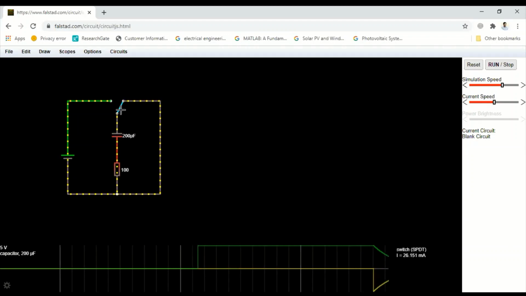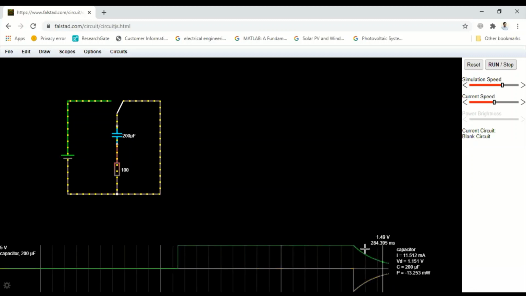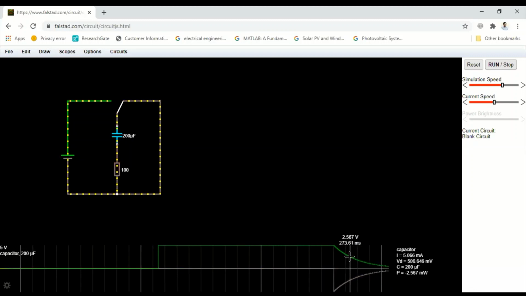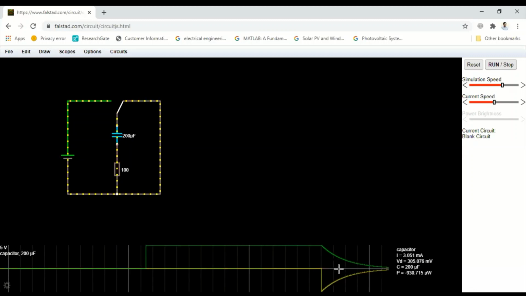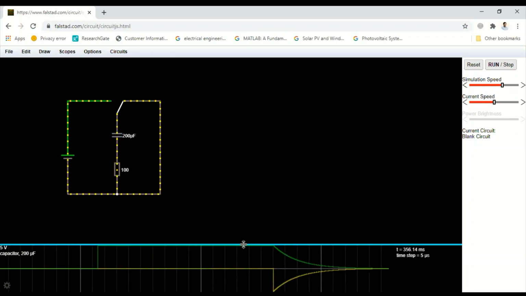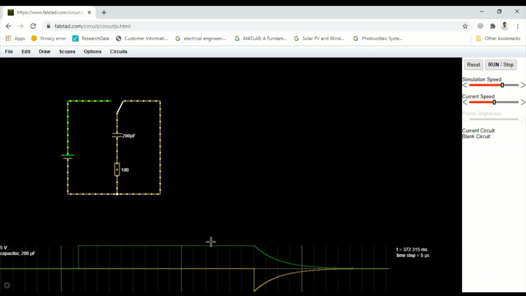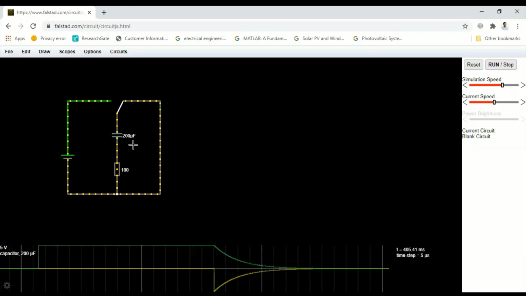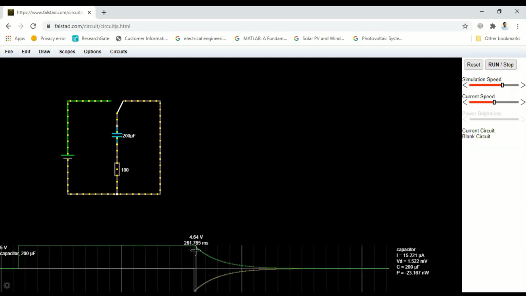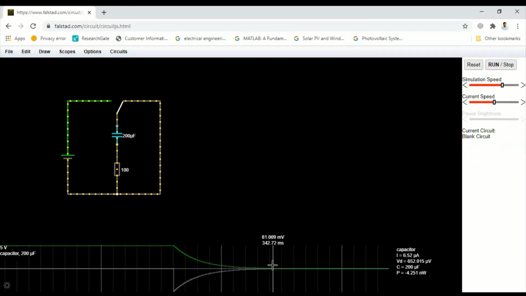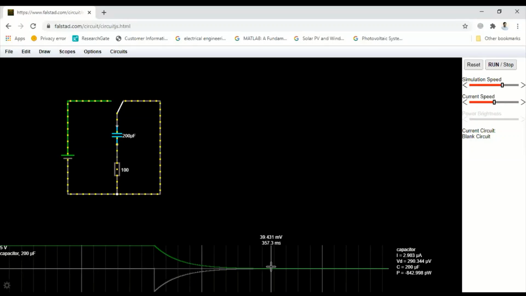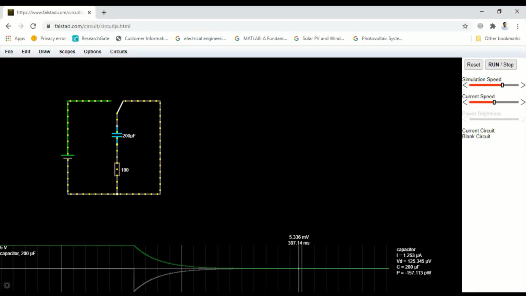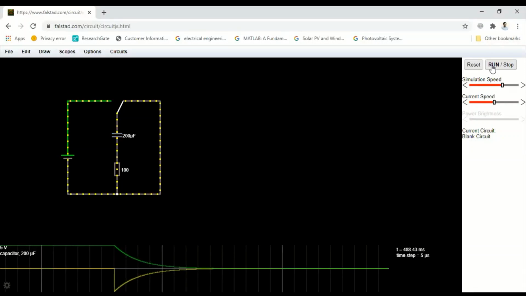Change the switch. See, switching has been observed. The green color is for the voltage, yellow color is for the current. You can see the green color when the switch was open. This transition is just because of the voltage which was present within this capacitor. It is being slowly dropped down. Hope you understood this circuitry.